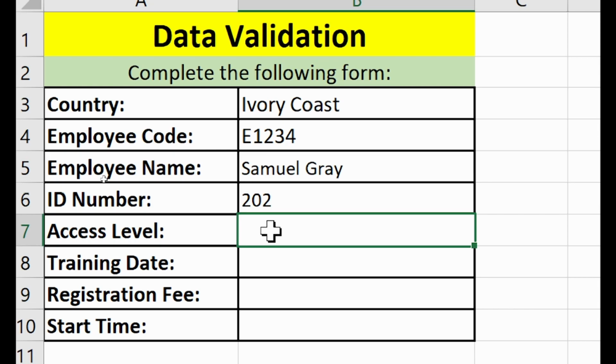If you work in certain companies, your access level to be able to access certain information in the company will be based on the number you have. Some people have level 5, some people have level 2, some people have level 1. It depends on the level. So we want to place a restriction here that will only accept between 1 and 5.